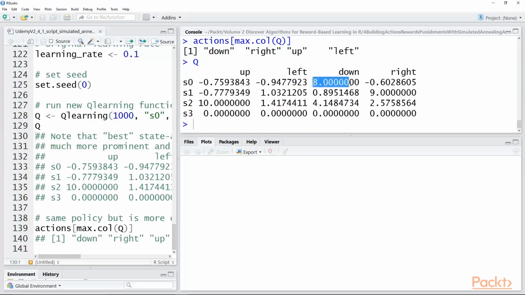For example, if you're in S0, down is 8. If you compare this to the previous state action table, you'll see that the disparities in the numbers are much higher. Okay, and S1 right is 9, S2 up is 10. So in this case, drawing the probabilities from the Boltzmann distribution gives you more discriminatory power in determining the global solution of action choices.